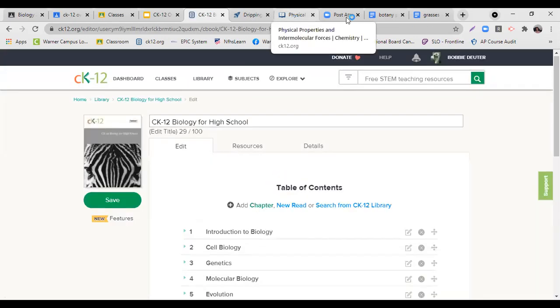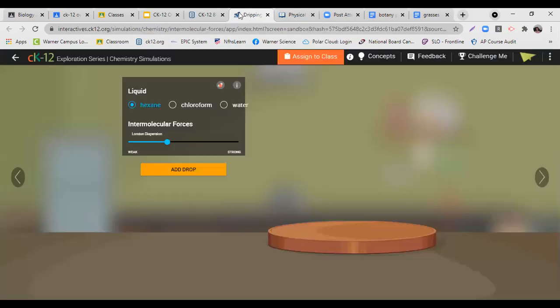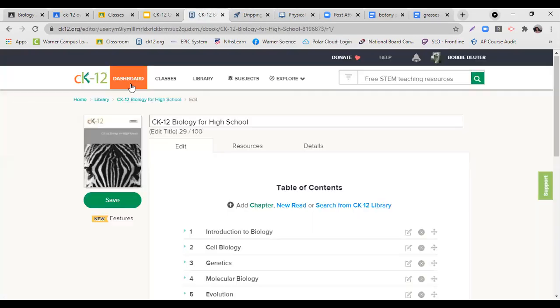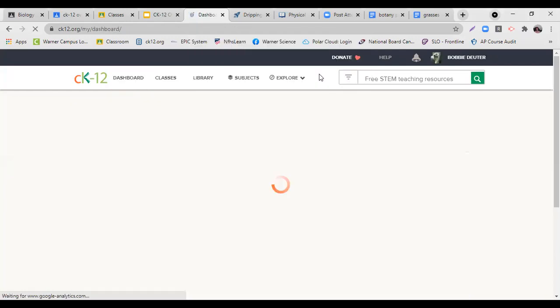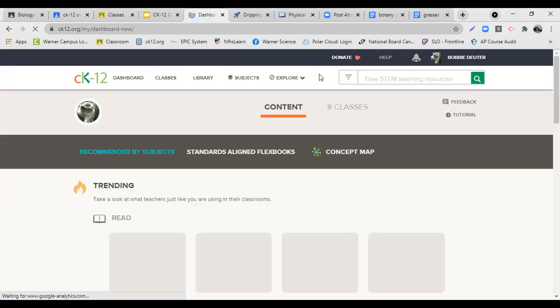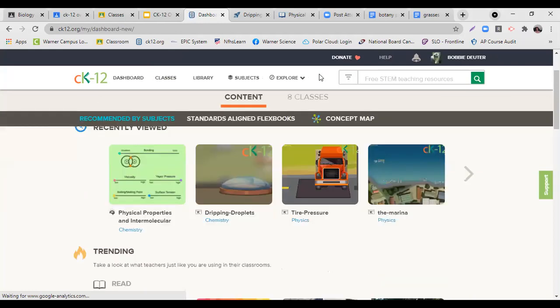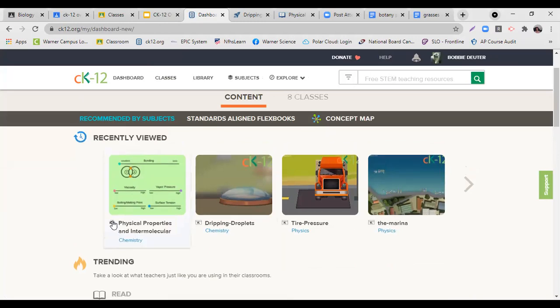Another really cool thing that CK12 has, these are simulations. So again, if I'm at my dashboard, I'm going to leave this. I don't really want to save it. I can use it later. If I go to my dashboard, there are some different things that I can do. So right now you can see what I've been doing within my classroom because it's recently viewed.